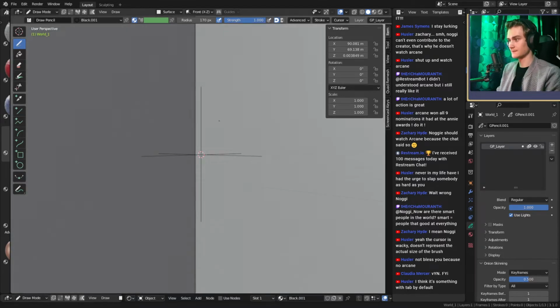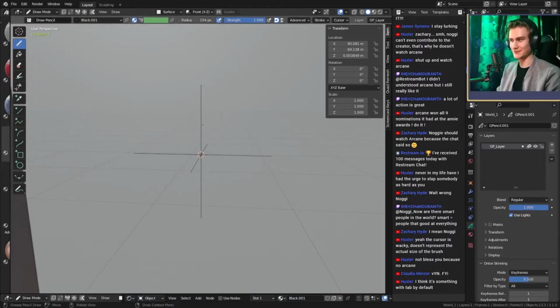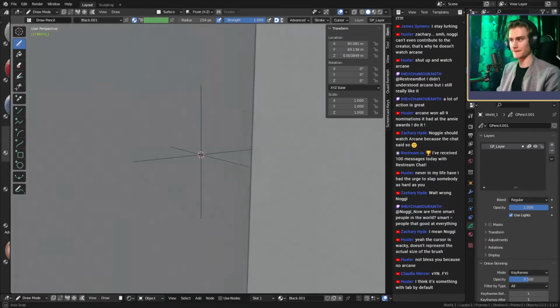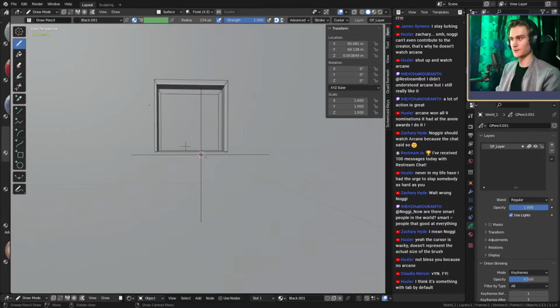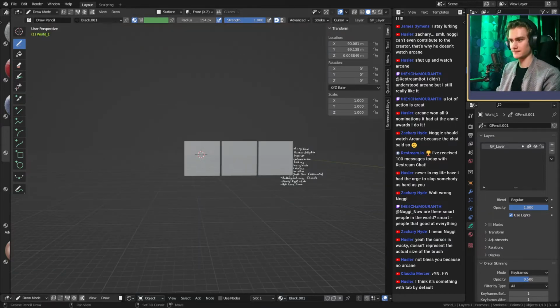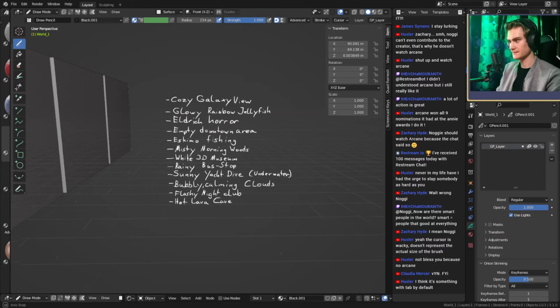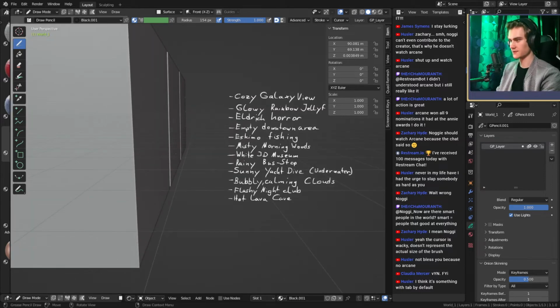So, let's begin. This cursor is way too big. I think I know why, because the object is here in the front, but you draw that far back. Maybe that messes it up. I don't know what it is. Okay. So, what do we have again? We have Cozy Galaxy View. Which one do I want to start? I think Cozy Galaxy View sounds like a good one to start with. And then we can go into another one. Let's begin with Cozy Galaxy View.